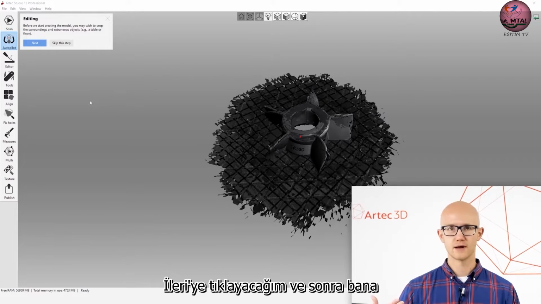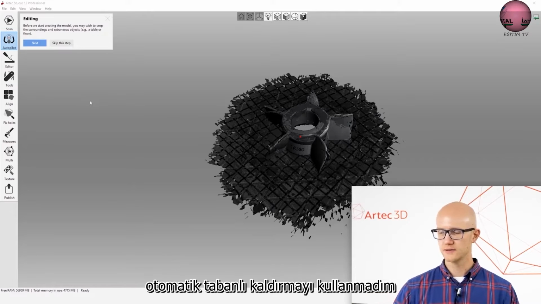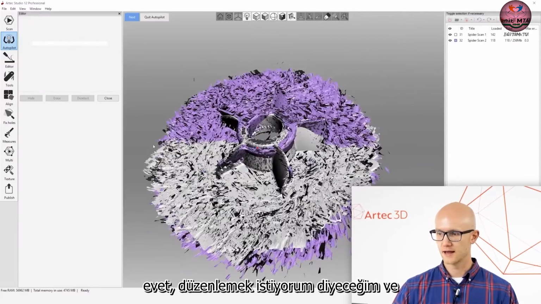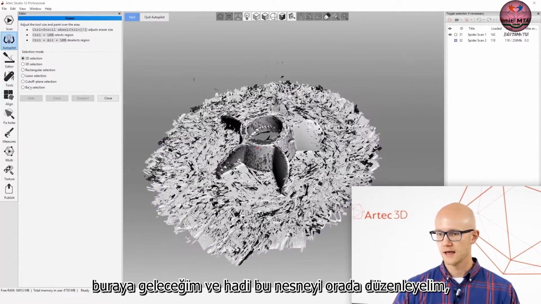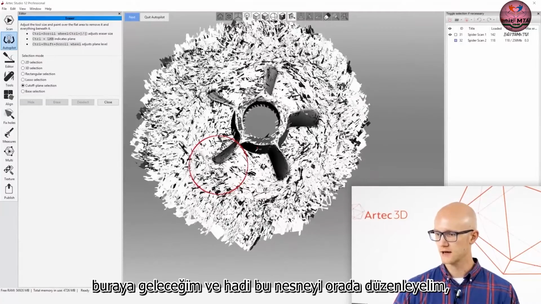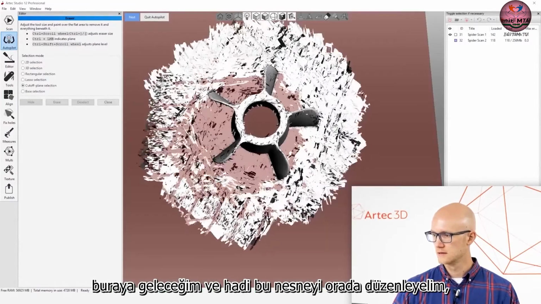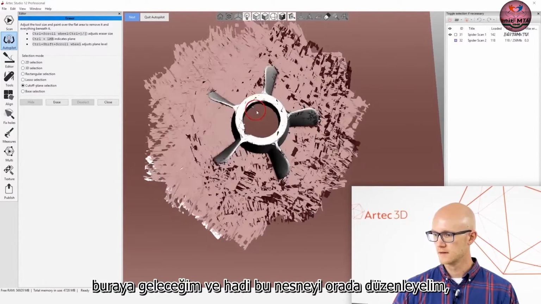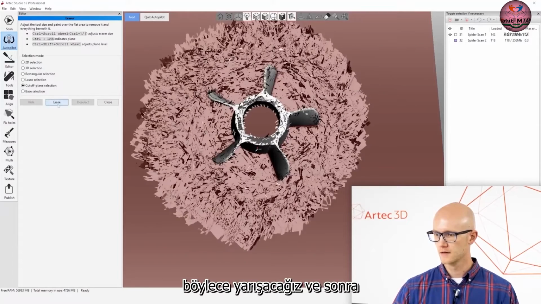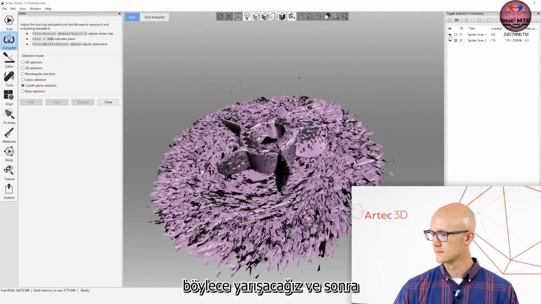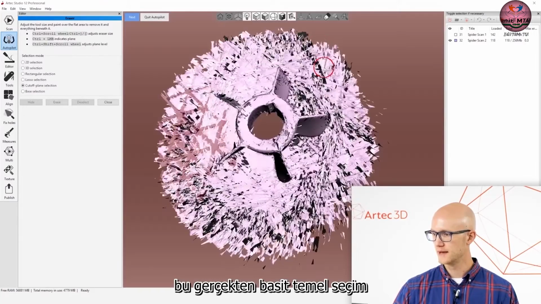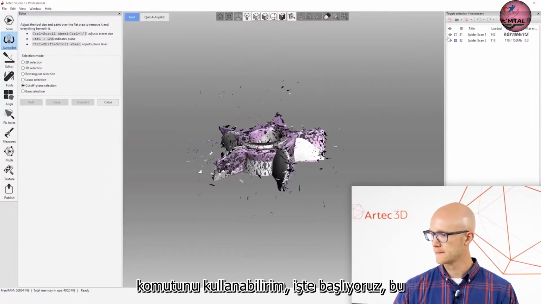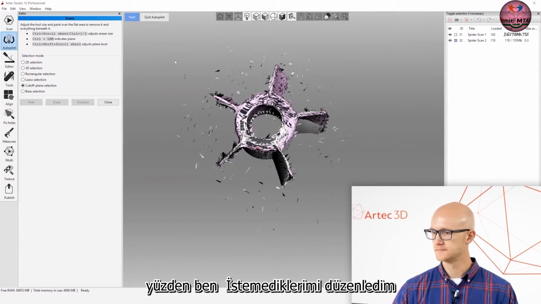And then it asks me if I want to edit anything out of the model. Now I did not use the automatic base removal for this object. So what I will do is say, yes, I want to edit, and I will come in here and let's edit this object. There we go. So erase that. And then I can just use this really simple base selection command. All right. There we go. So I've edited out what I don't want.